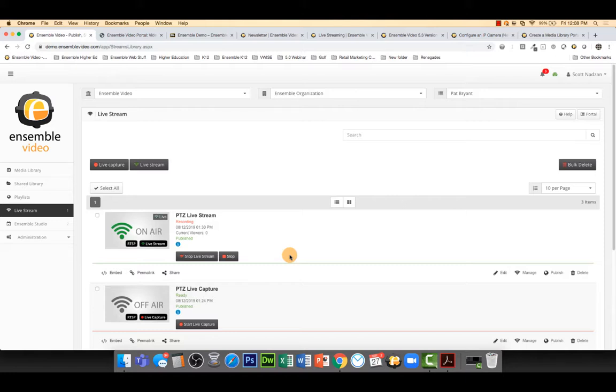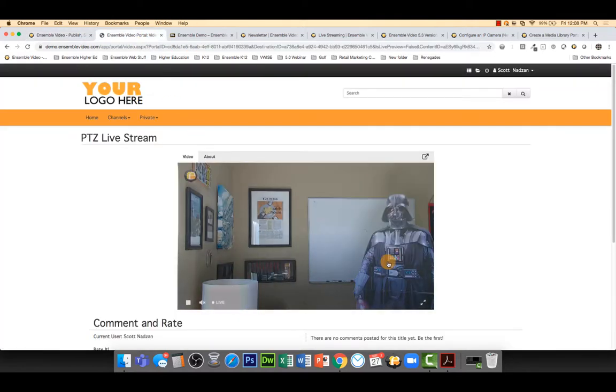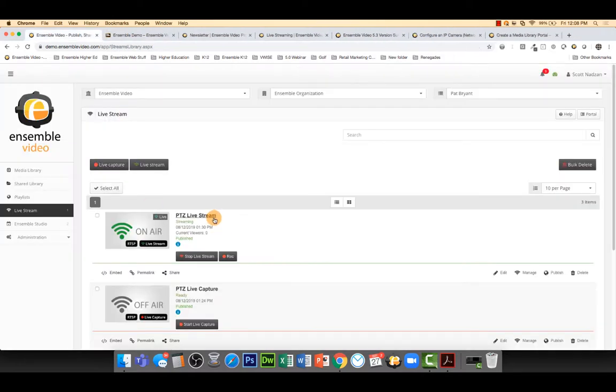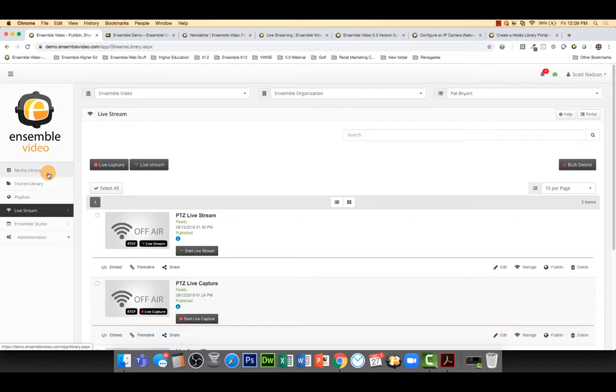But the idea here to show you is that you can do live capture or live stream with network cameras. So as soon as you get one of those network cameras registered in Ensemble Video, you can either say every time it streams, capture it, or do on-demand recording like I am now. So I was just doing recording. I'm going to hit stop. Let's go take a look over here. I actually zoomed out. And in the next 30 to 90 seconds, and I'm going to stop my live stream, I will have a new entry in my media library.